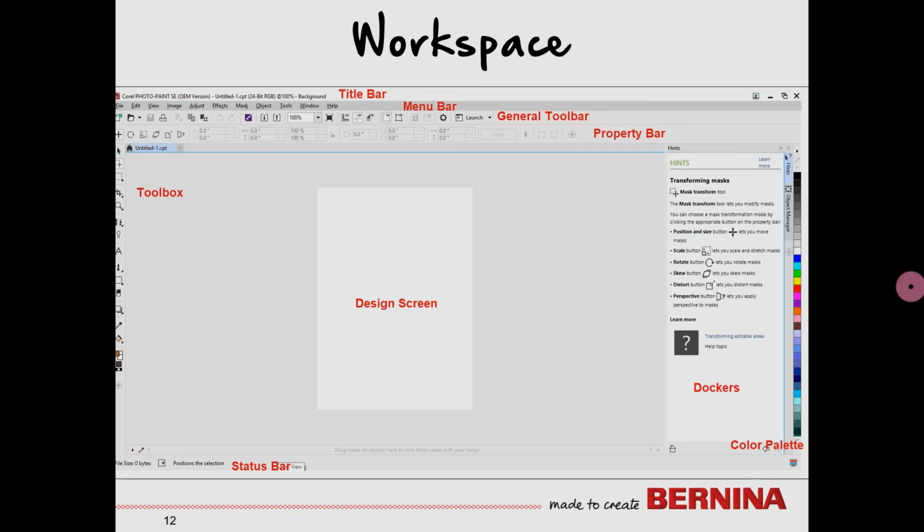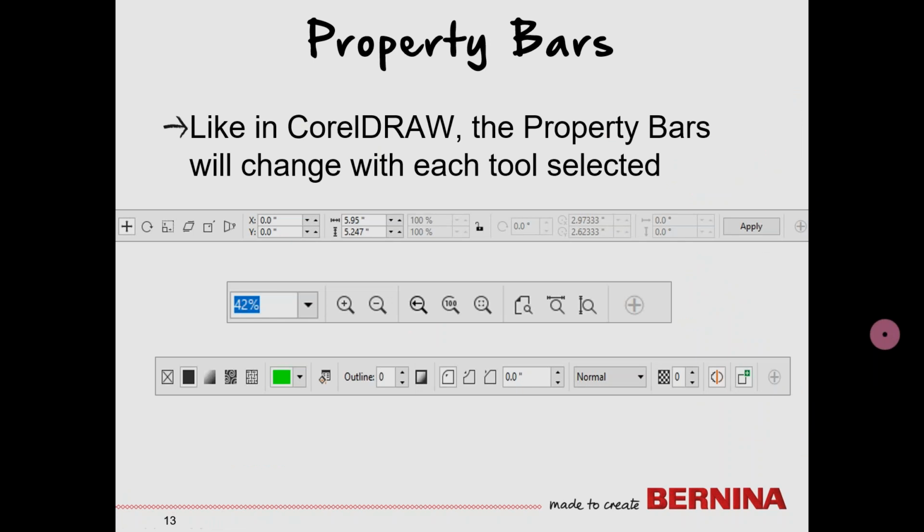This is what the Corel PHOTO-PAINT screen looks like, and you have a title bar up here, there's a menu bar, the general toolbar where you'll find some familiar icons: undo, redo, cut, copy, and paste, and then the property bar. Now, like Corel Draw, the property bar in Corel PHOTO-PAINT will change based on what you have selected. The tools are over on the left-hand side. You have your design screen, and then your dockers are over here on the right, along with colors.